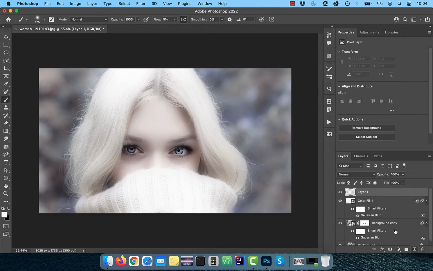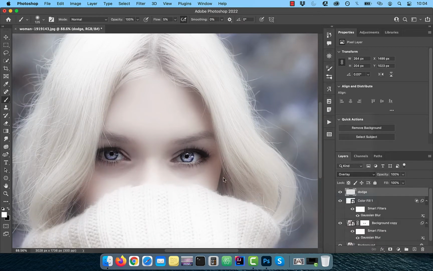Create a brand new layer and rename it to Dodge. With the foreground color set to white, use the brush tool to paint over the dark circles under the model's eyes. Ensure that the flow is set to 5%. Reduce the opacity to around 70%.